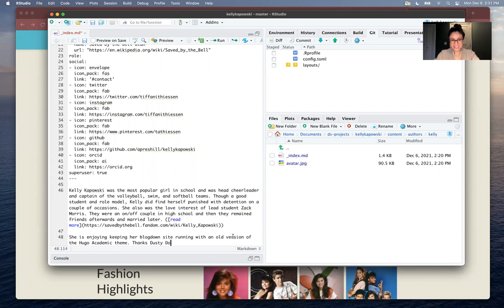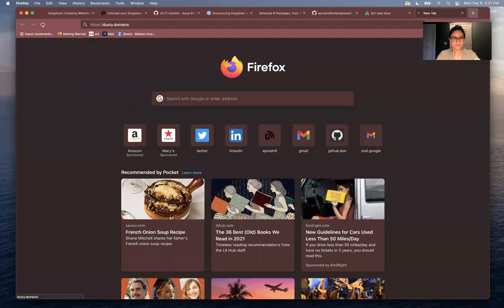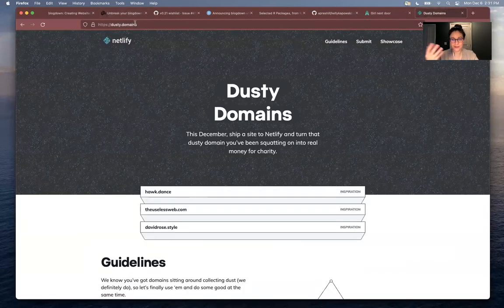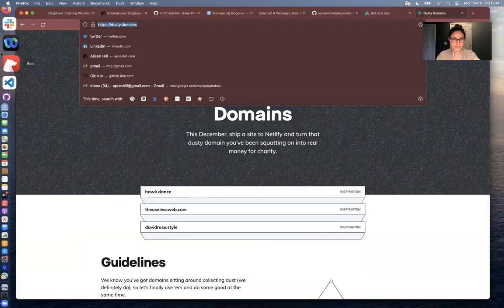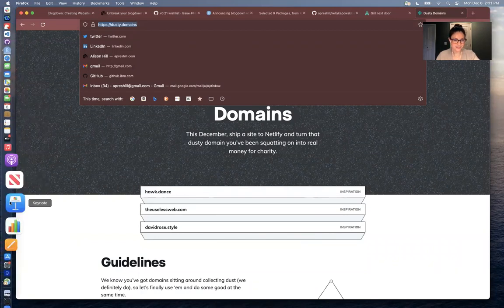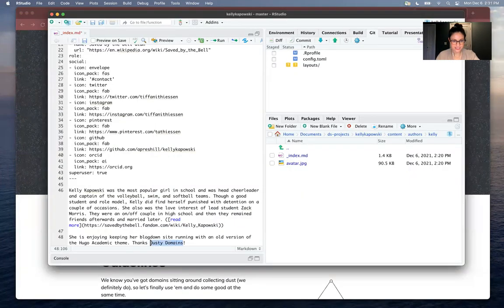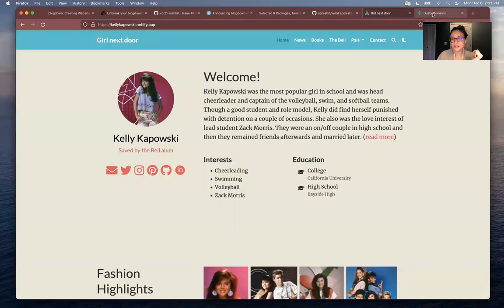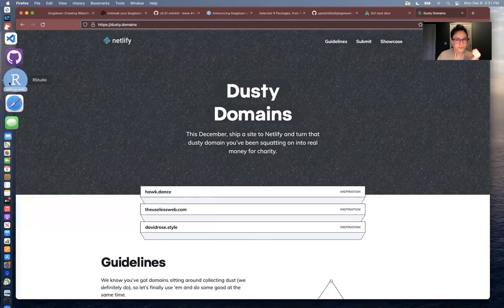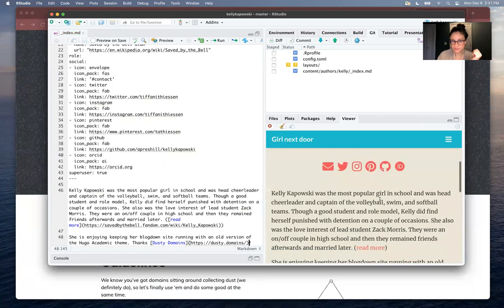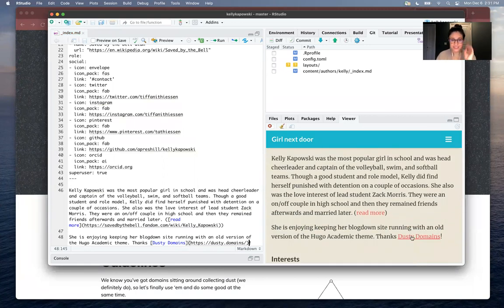Thanks, Dusty Domains. Okay, I'm going to look up Dusty Domains. This is the website for the current effort through Netlify for being able to submit a site and get money donated to charity. Thanks, Dusty Domains. I'll link to that there. And when I do that, it should automatically update. Oh, did I close out my local preview there? Let's see. Ah, there we go.